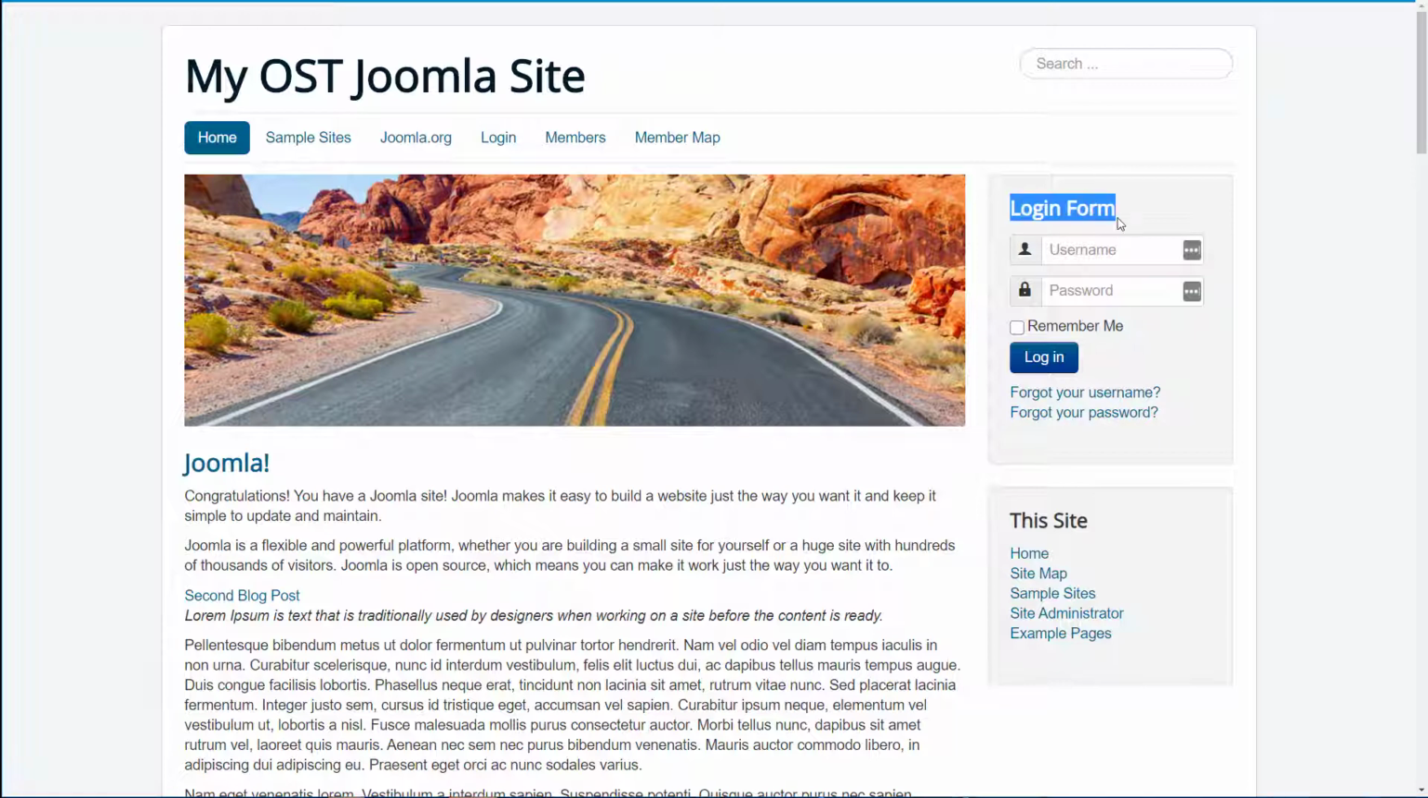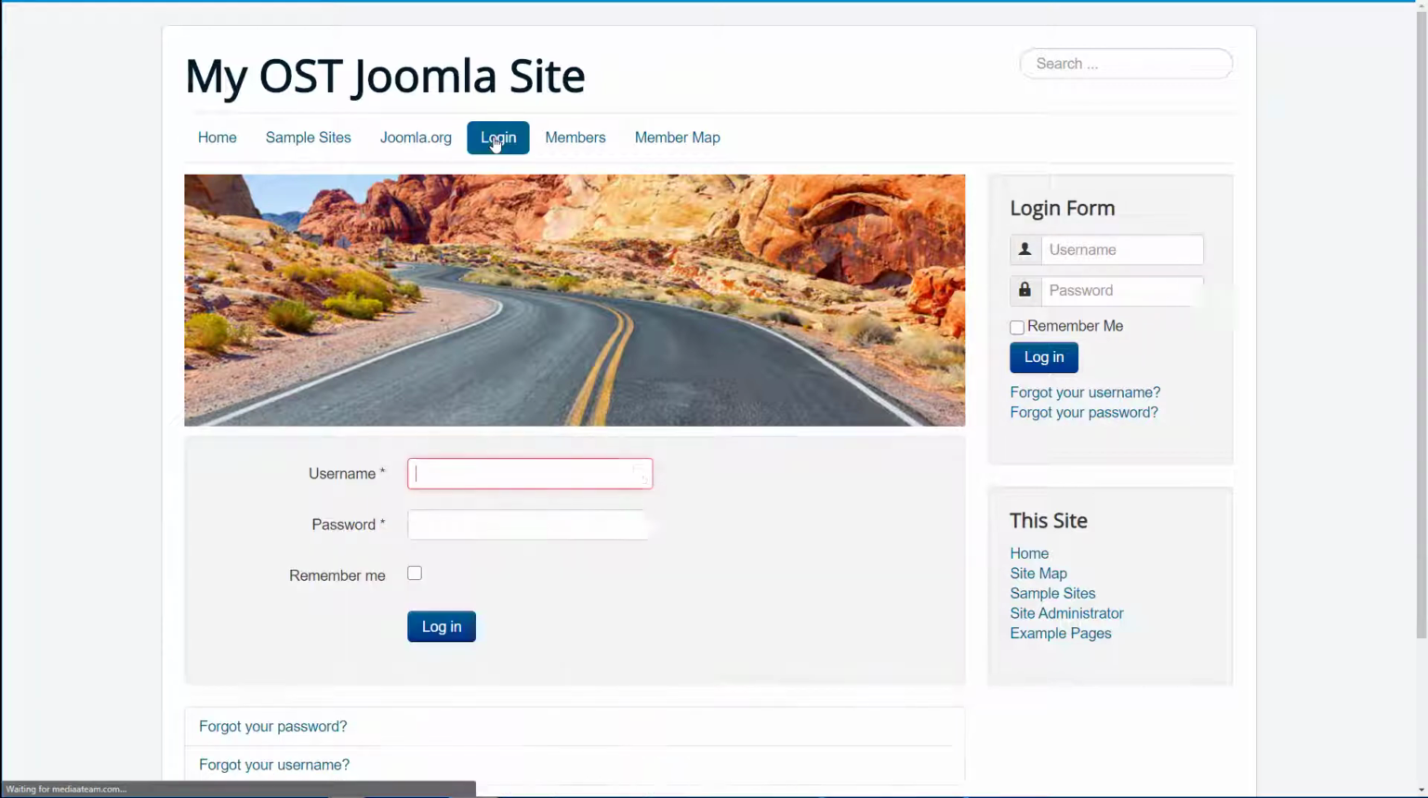Now, this is a login module over here. I've also got a login link to the component page, so this is the one that the login component creates. You'll see we also have username here, and forgot your username down here. So where do we make this change? Well, this is a perfect example of a language override.